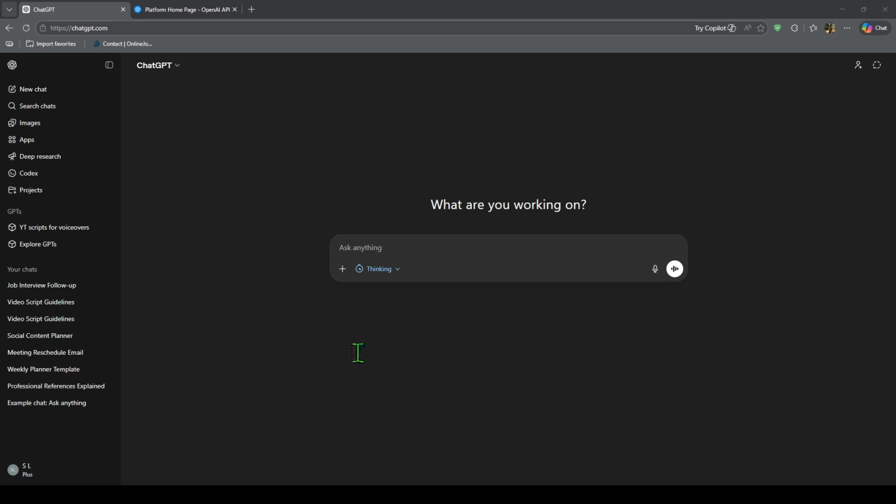If ChatGPT is loading but responding very slowly, OpenAI says that clearing cache and cookies, checking the status page, and trying another browser are all recommended steps. Slow performance can also happen during peak usage times, so sometimes the issue is not your device at all.